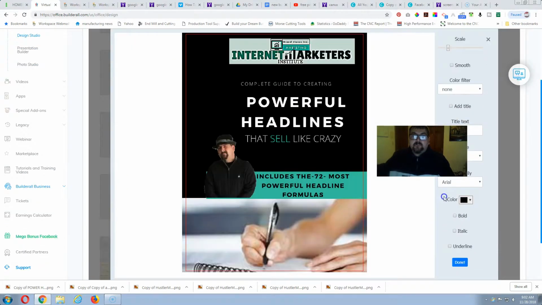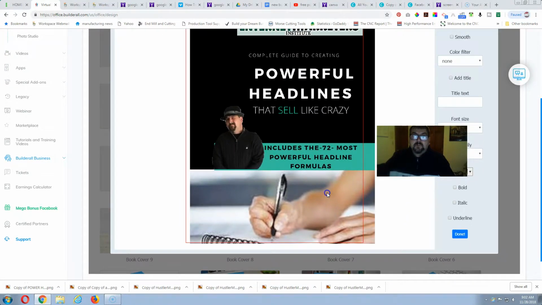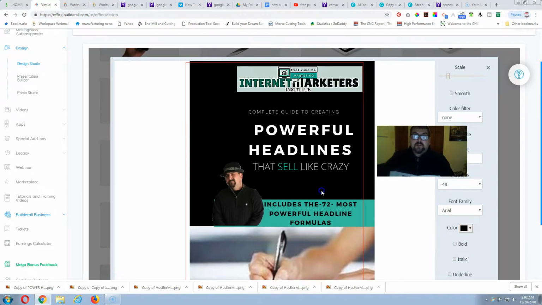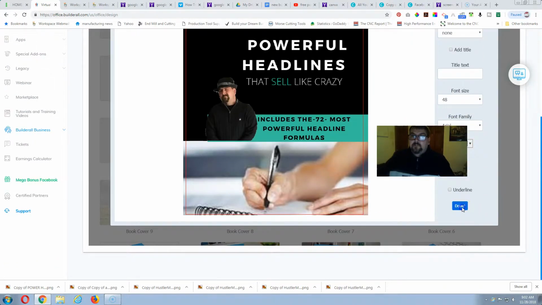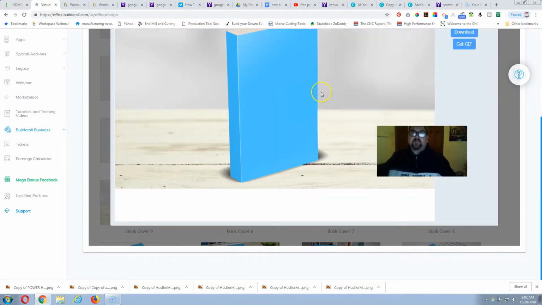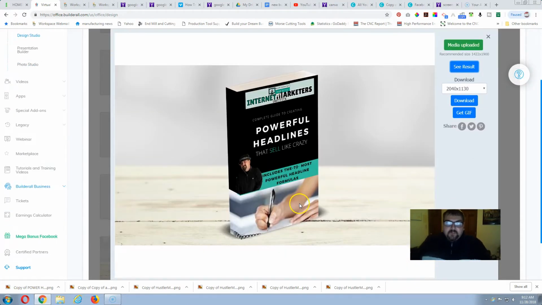All right, powerful headlines that sell. Move it over a little bit here, and thinking this might work okay. It probably won't be perfect. I would have to adjust it maybe a little bit, but anyway, let's just see what happens. And there's our result. And you can see, actually that turned out real good.